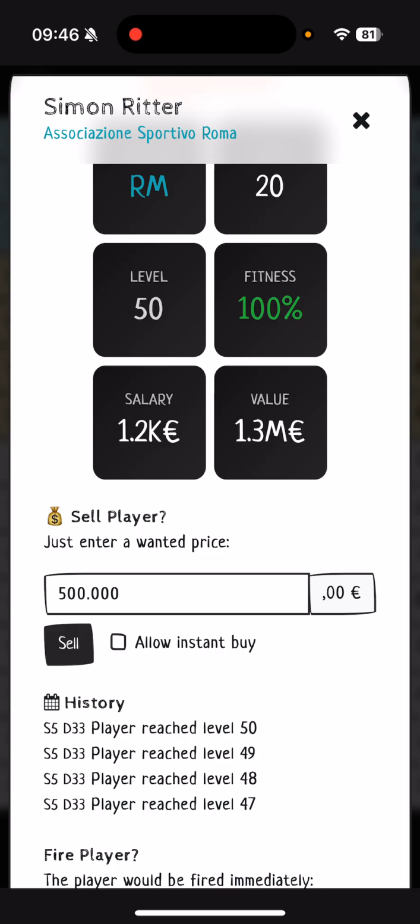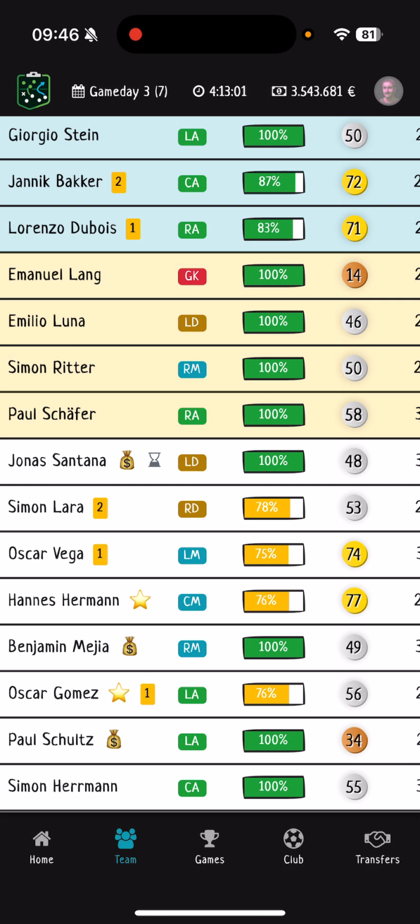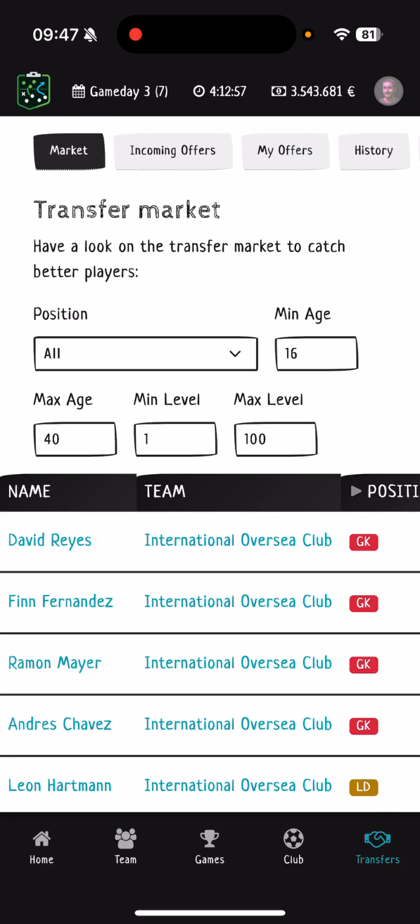So you get this little checkbox below, allow instant buy. Instant buy means if someone on the transfer market wants to buy that player for the price I set here, they get the player immediately. If I deselect it, it means that I just select some offers. So someone could send me an offer. So if I say 500,000, someone might offer me 500,000 or more, and then I can accept or decline that. And I can do this in the last tab, bottom right, under the transfers.